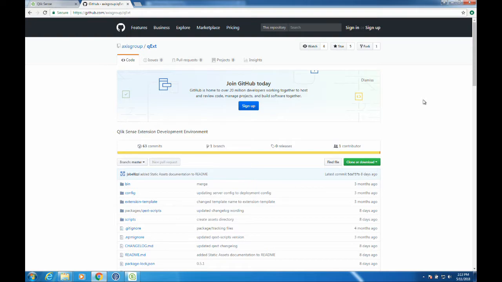And qExt will set up all your project directories and install all dependencies that you need. All you need to do is start running Webpack to watch your files, and it'll automatically take in your extension files, zip them up, and put them in the right place, whether you're working on desktop or on a Sense server environment.